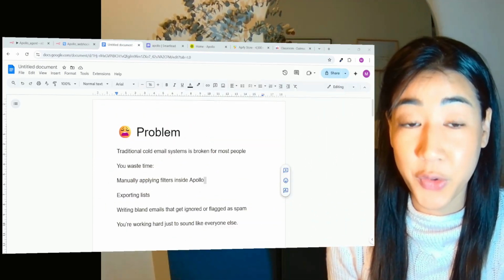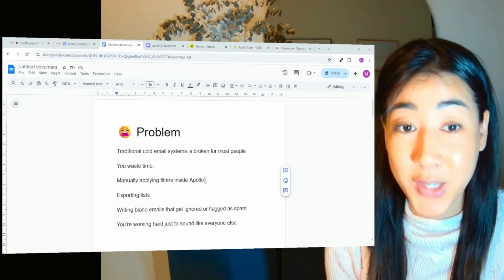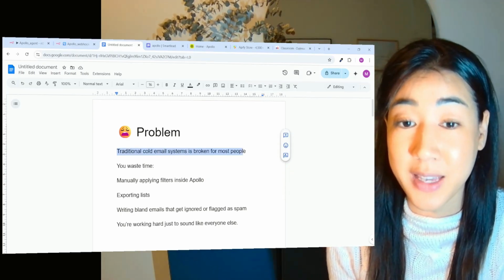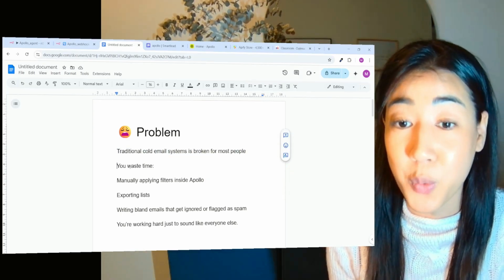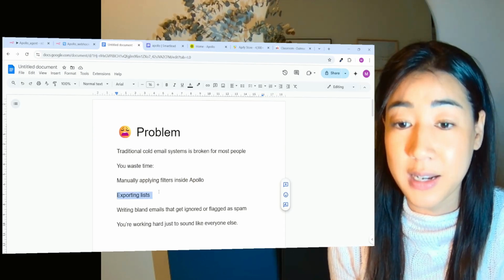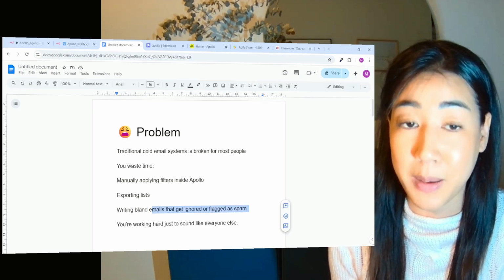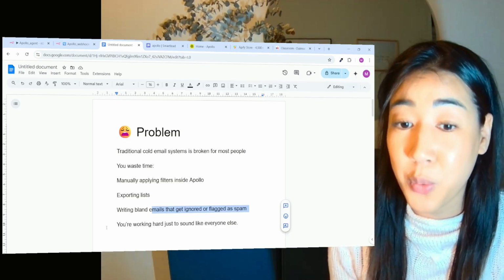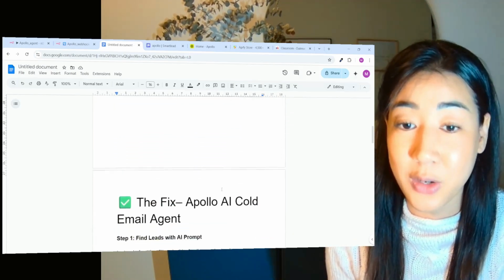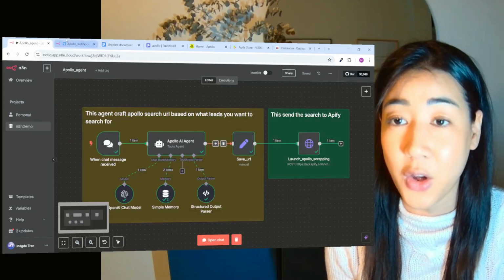Okay, so before diving into the flow, let's talk about why we chose to build this agent for you and why it's so powerful. The problem today is that the traditional cold email system is broken for most people. You waste time manually applying filters inside of Apollo, exporting lists, writing bland emails that get ignored or flagged as spam. Do you recognize yourself in this? You're working so hard just to sound like everyone else. So this is the solution: this Apollo AI cold email agent that we built inside of n8n.